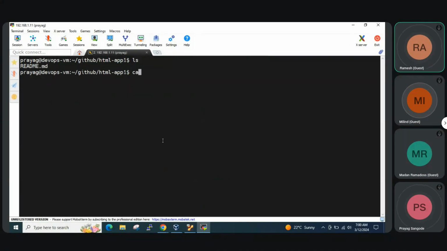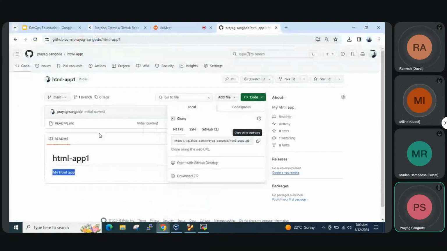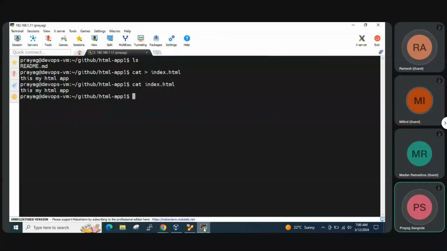Now what we'll do is create a file, cat index.html. This is my HTML app, and just save it. So we have an index.html file, and if we look at the screen and refresh this page, it's still not here. Our aim is that whatever we have locally should also be in sync with the remote one. But we have just created the file locally, it is not yet pushed. So before pushing it, we'll have to run some commands.